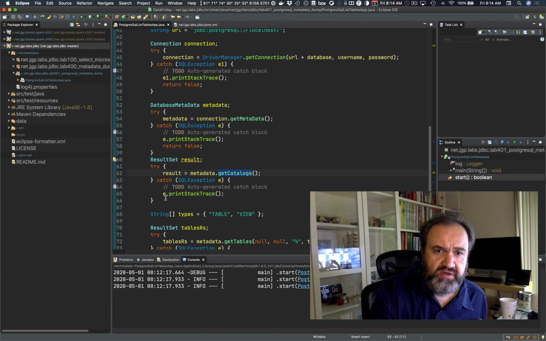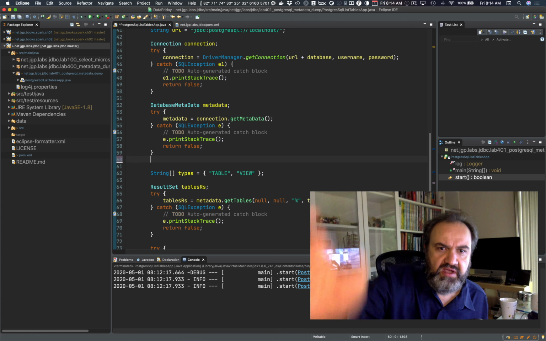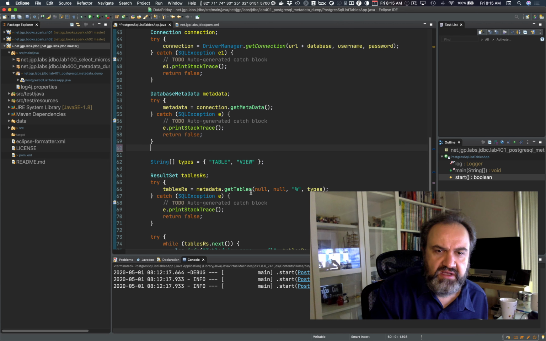That is actually wrong. Oh, that is really, really wrong. If you use this, it gets all the catalog. I'm not interested in getting the catalog here. I'm just interested in seeing the tables. So I'm using the getTables method of metadata, and this returns a table result set. The parameter I'm passing here is this string array where I specify table and view.